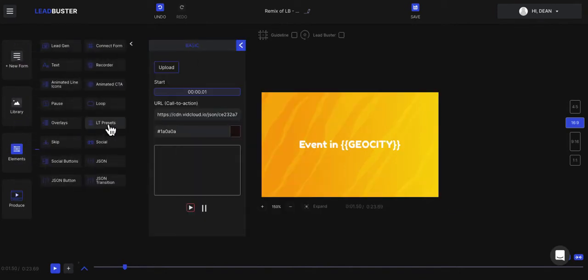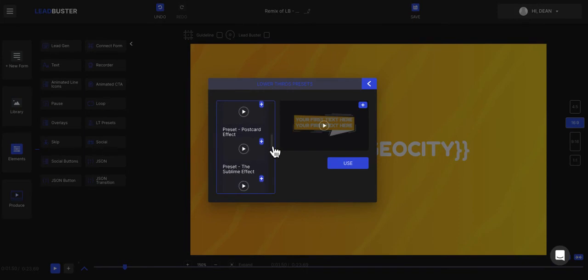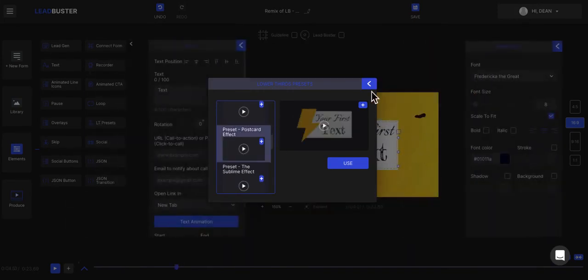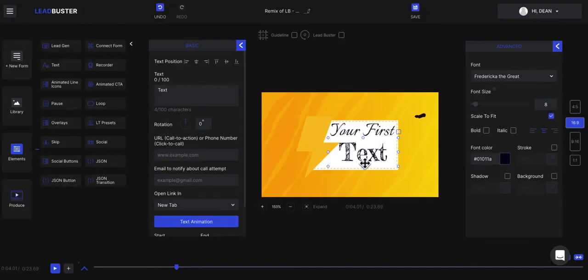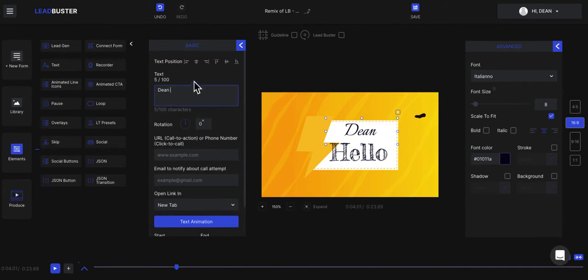Along with these elements, we also have LT presets. Now, we've added over 75 different presets that you can use on your LeadBuster forms. So what I'm going to do is add a preset really quickly, and as you can see right here, I can add my text, whatever I want that text to be, and then this is going to animate itself. So I'm just going to put hello, and I'm going to click on my first text, and I'm just going to put Dean. You can also animate this text, and you have the ability to choose the start time or choose the end time. It is really up to you.